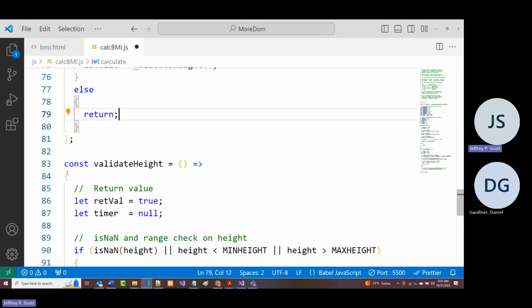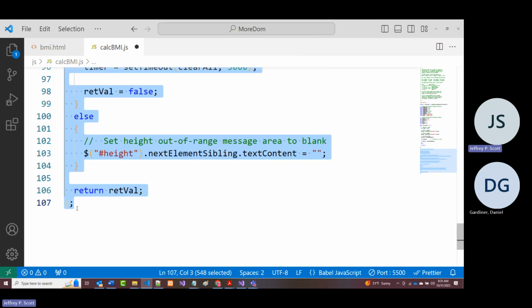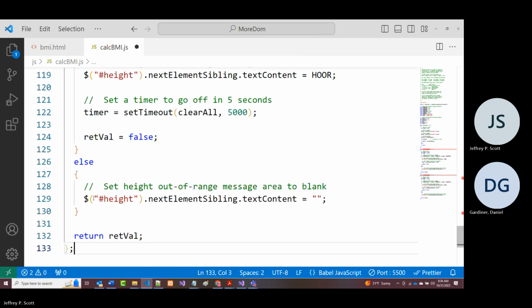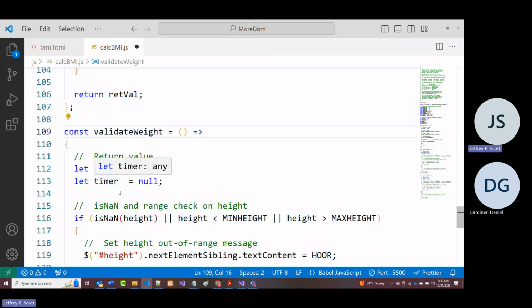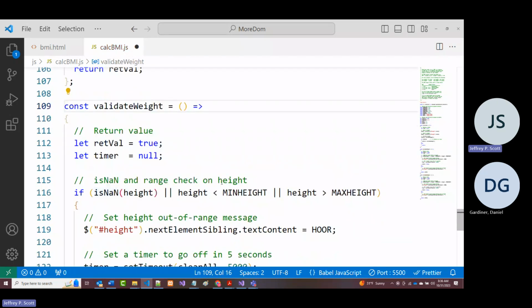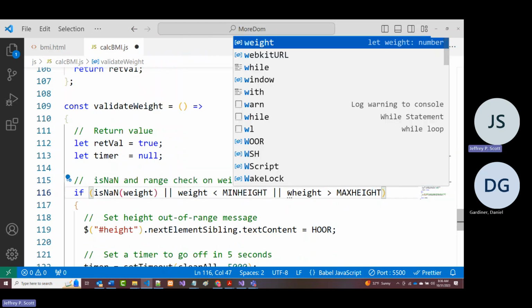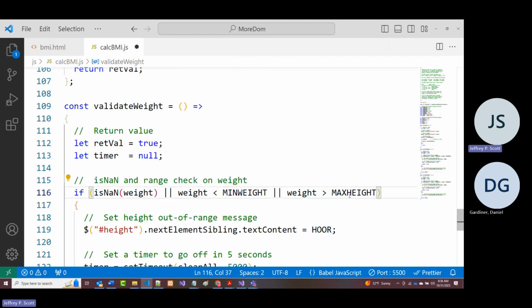So the good news is I can grab this routine right here, every bit of it, 100% of it, copy it to the clipboard, paste it in, and use it here. So validate weight, read val, that's okay. Is NaN and range check on weight. So if is NaN weight or weight is less than min or weight, and I've got to make sure to change these as well.